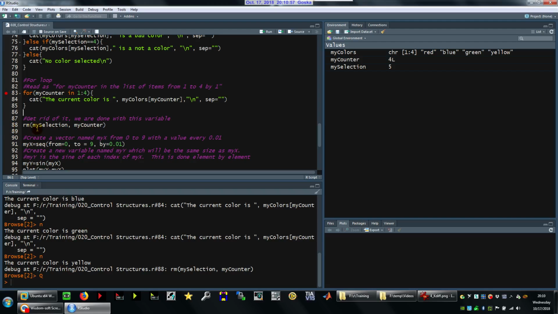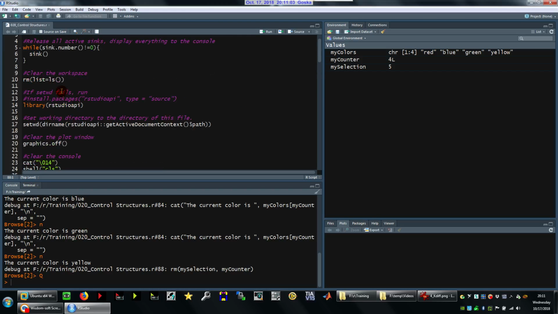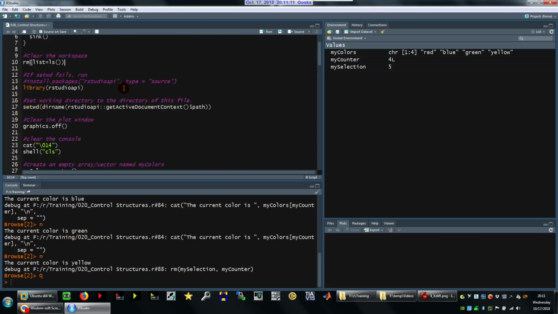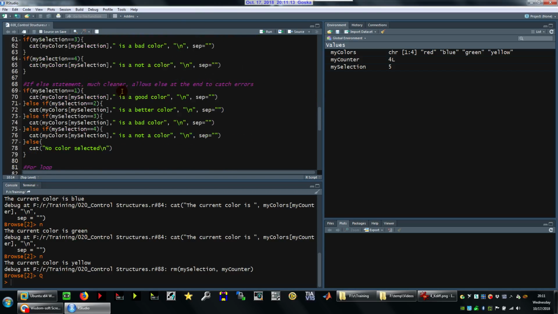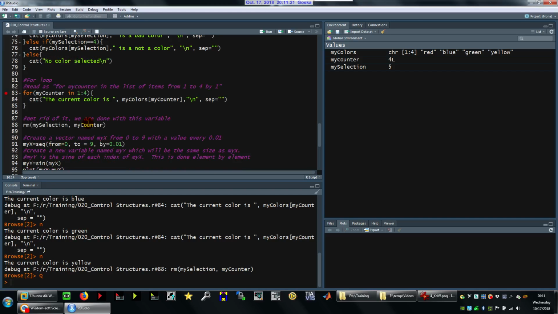So now, the next thing we're going to do is, if you remember at the top of the program, I ran a command that said remove list equals ls to clear out my workspace. Hey, list again. List has some special properties. Speaking of, don't use list as a variable name. That's a bad one because it's syntax for R.